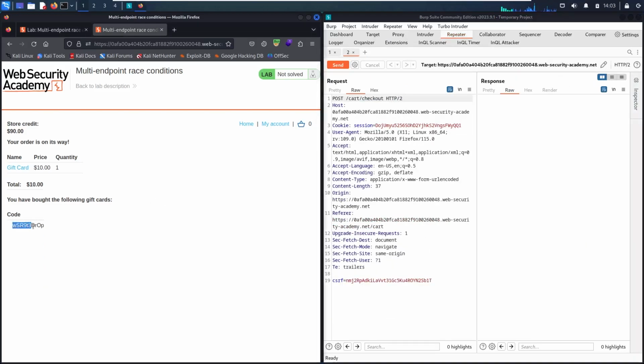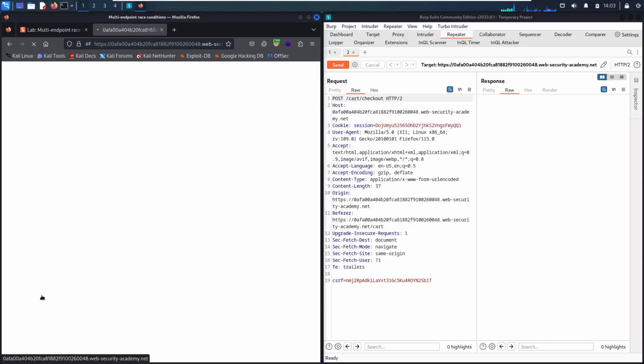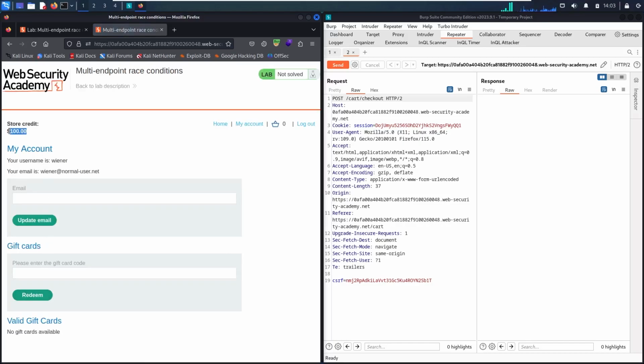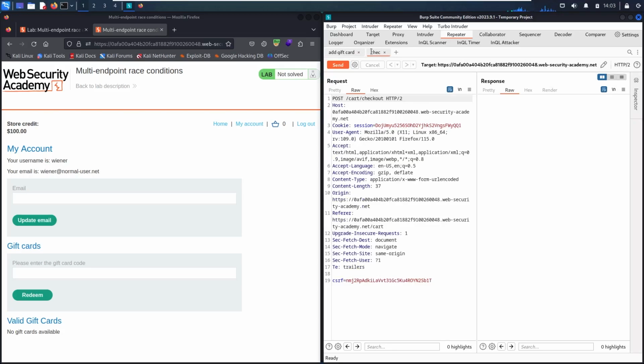This is the code to refund the $10. Let me try it. Let me go to my account, and here we go. This is it. Let me copy it and paste it here. And now I have refunded my $10. So the gift card is really a good choice to test these endpoints. Now I have them here. Let me rename them. The first one is add gift card, and the second one is checkout.